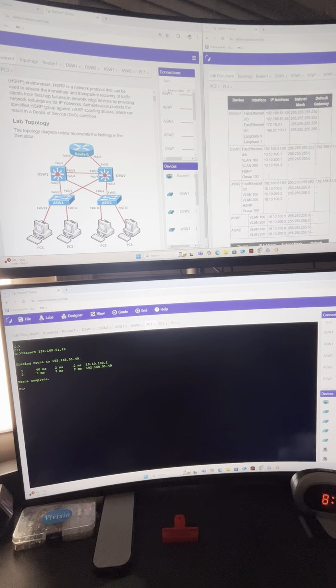So let's go back down to our questions. It says, after you fix the configurations, you should additionally verify that D-switch 2 correctly takes over the active router role from D-switch 1 if D-switch 1's fast Ethernet is down. Okay, so now let's go into global configuration mode, and let's go to interface fast Ethernet 0/1, and let's shut it down and see what happens.